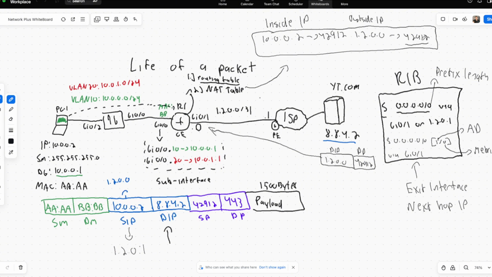I'm getting a response, a packet inbound from gig01 destined to 42912. That means whoever is talking to us is actually trying to talk to my PC N10-002, because that's what my mapping is, right? That's our NAT table, or our port address translation table.